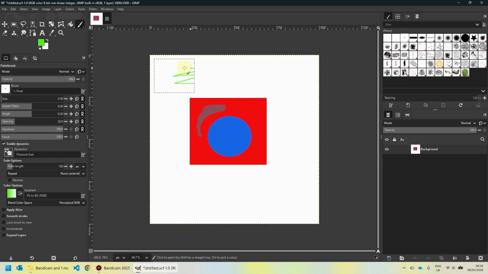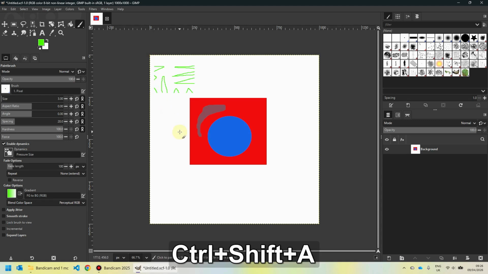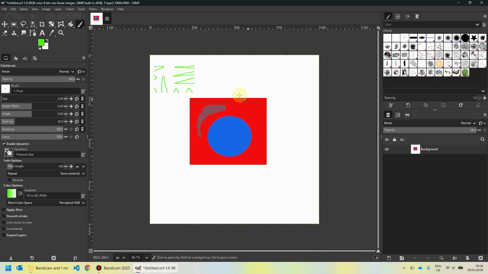And this can sometimes be a bit frustrating, because you'll be trying to draw something and you'll be thinking, why isn't it drawing? And often one of the culprits will be that you have a selection active. So if that's the case, hold down Shift, Control and tap A to get rid of the selection, and now you can draw anywhere on the screen.